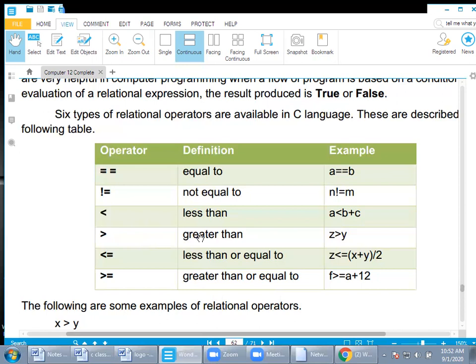Next symbol is for greater than. Z is greater than Y. If the value of Z is 20 and the value of Y is 15, 20 is greater than 15, so in this case the result will be true. Next symbol is less than or equal to.